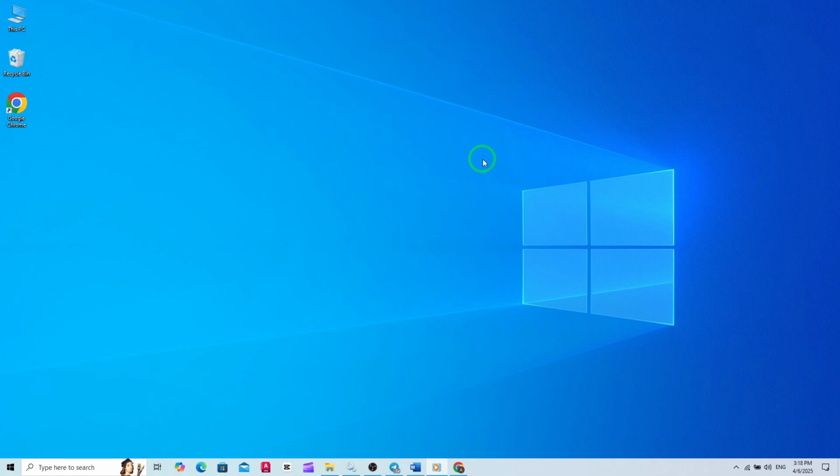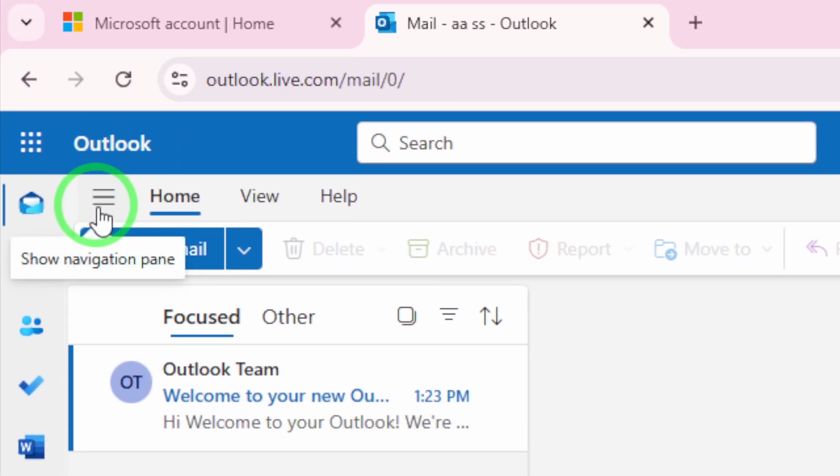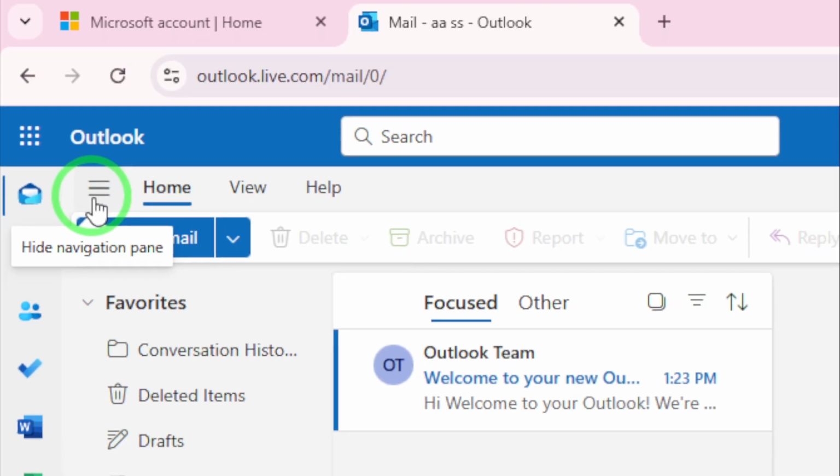First, open Outlook in your browser. Once you're logged in and the interface is loaded, look at the top of the page. You'll notice 3 horizontal lines. This is the menu icon. Click on these 3 lines to expand the menu.